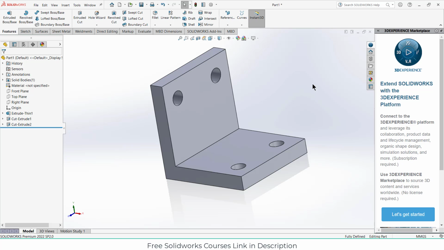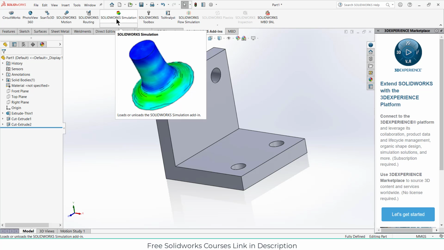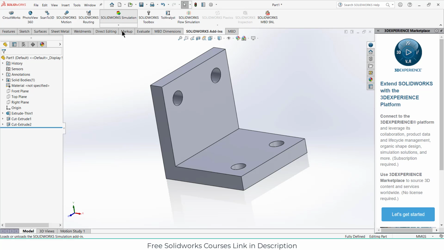Now to start a static simulation, first I need to add in the static simulation. So I will go to the Solidworks add-in and click on Solidworks simulation. Just in case somebody doesn't see the tab Solidworks add-in, simply wait a minute, it's loading. Okay, I need to hold a second.